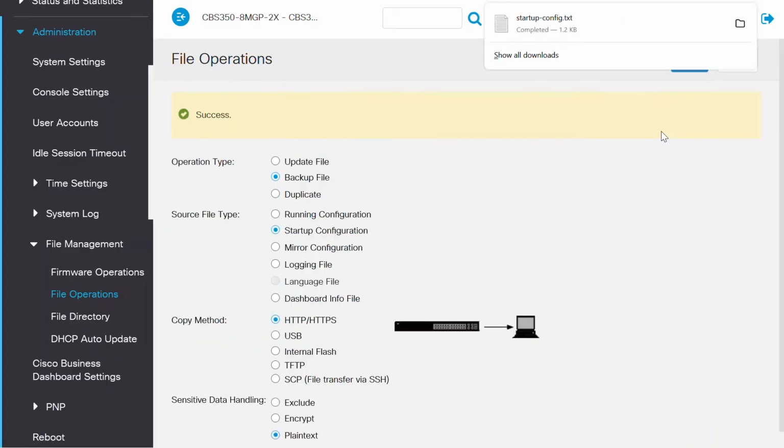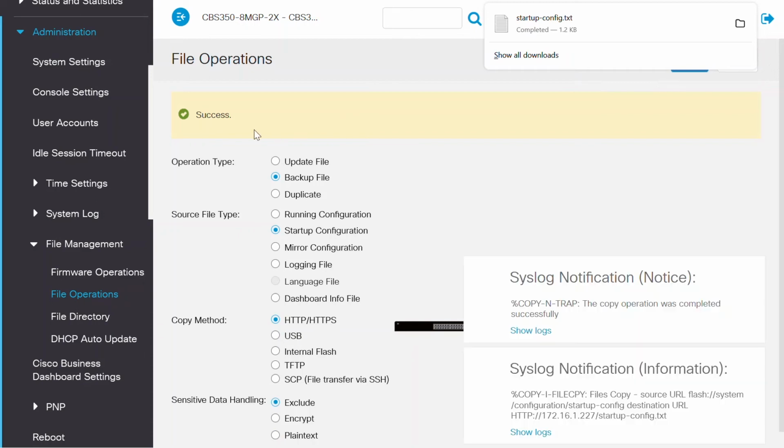As you can see, the downloaded file is now showing up on the screen as a text file with the name startup-config.txt. And again, I get the notification that the process was a success, along with syslog notification pop-ups, as you can see here. All I have to do now is go to my downloads folder to get this file and use it to restore the switch configuration.